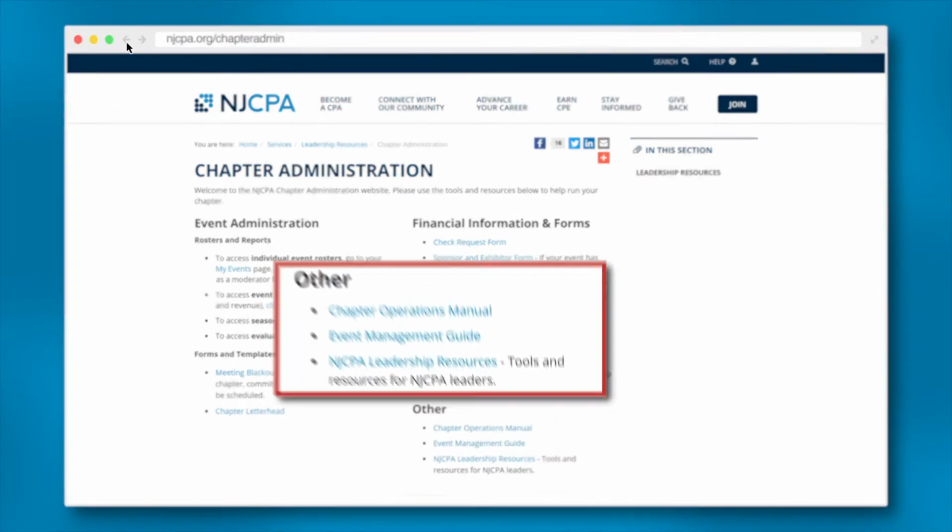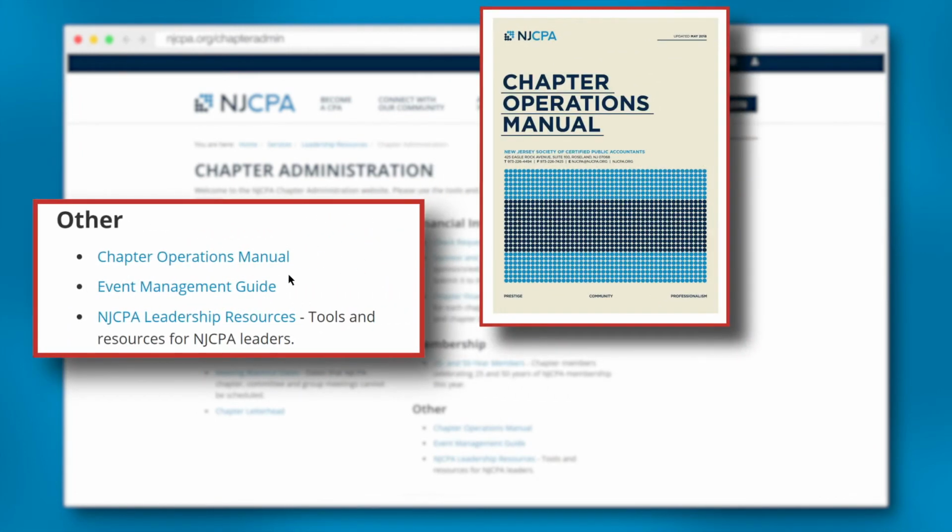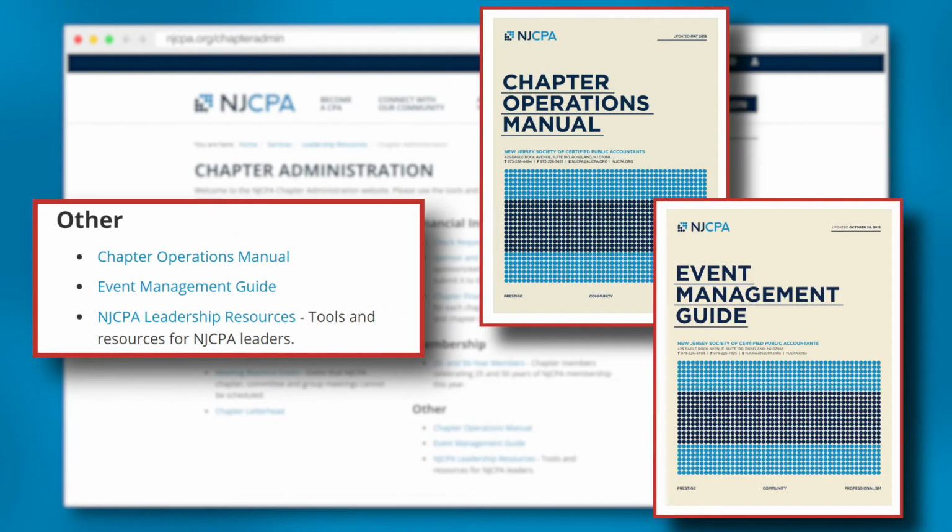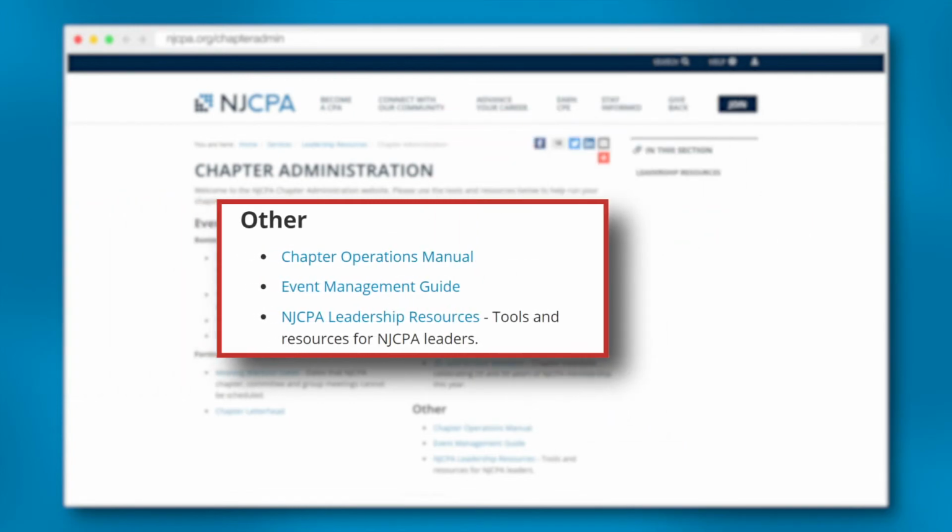Under the Other section is a link to the Chapter Operations Manual and Event Management Guide. Reference these documents whenever you have questions about chapter policies and procedures, or best practices for planning and executing meetings. The last link, NJCPA Leadership Resources, will lead you back to the main Leadership Resources page.